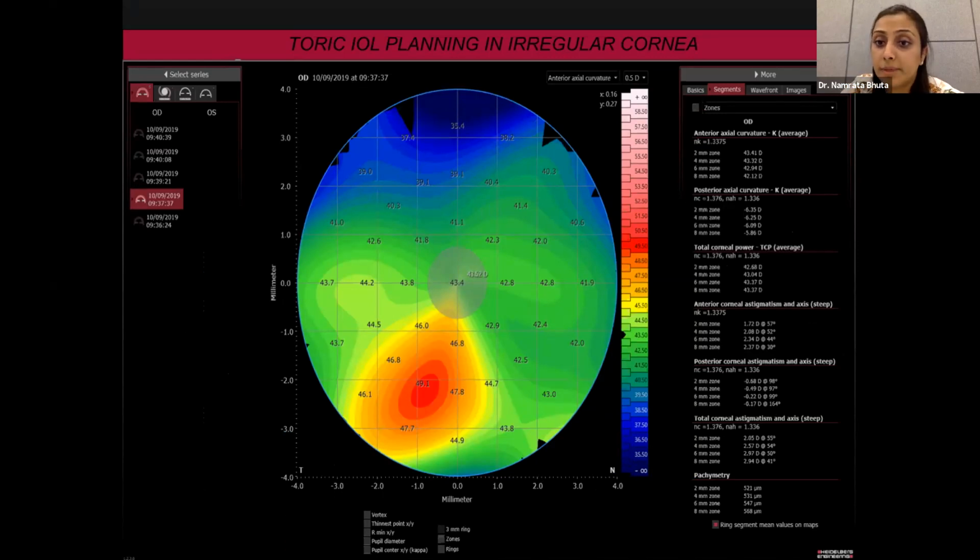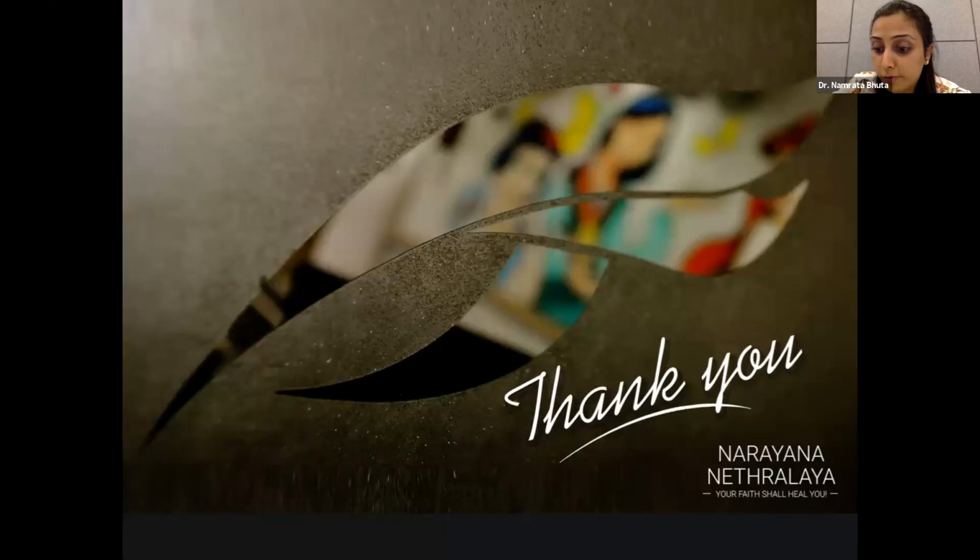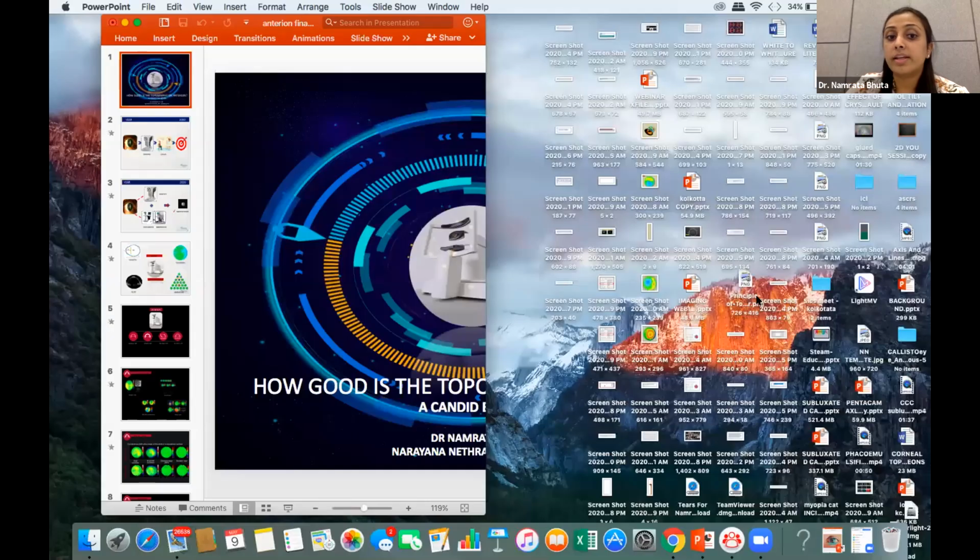You can use the segment zone map, see the various zones and the astigmatism in these zones, as well as the K values. Usually we take the 4 mm zone into consideration, as most mesopic pupil diameters are about 4 to 4.5 mm, and this has been proven in various studies to give you an accurate toric IOL power in these irregular corneas. So coming to the end of my talk, I think the Anterion has a very robust cornea app, which helps cataract surgeons in various ways, as I've already talked about.